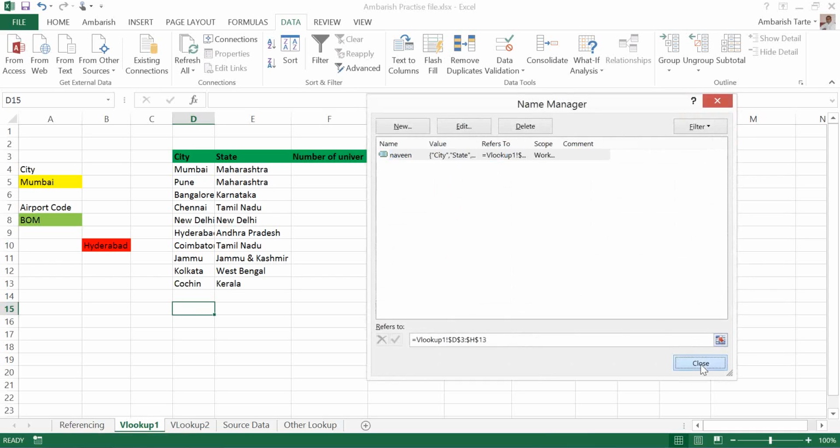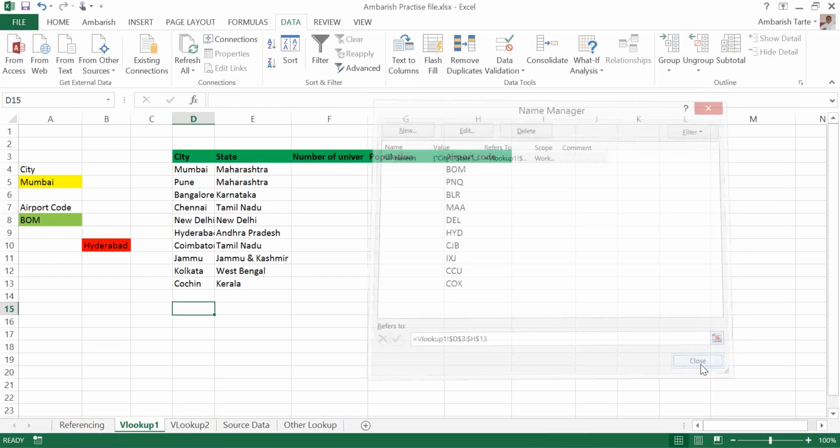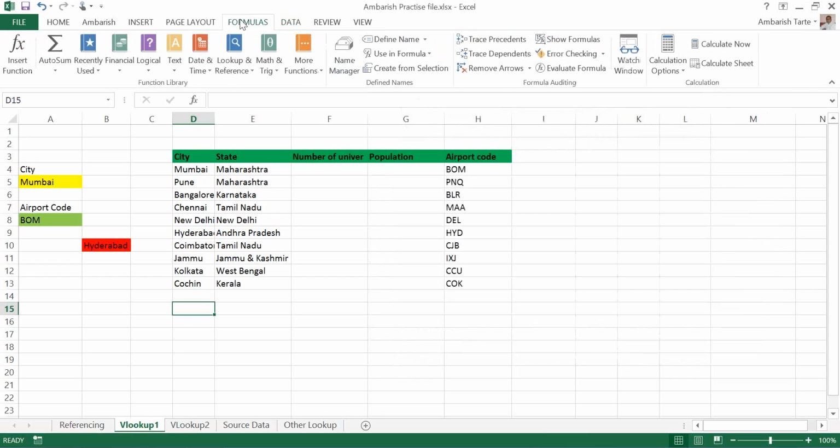Also, for this Control F3, the Name Manager, you can go to the Formulas tab in your Excel ribbon. In your Excel ribbon, go to the Formulas tab, which is just next to Data, and then you have Name Manager, which is right here. Control F3 or Name Manager. Yes, Naveen, you are right.